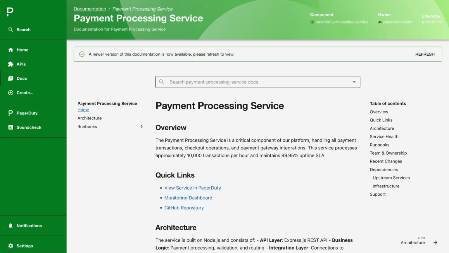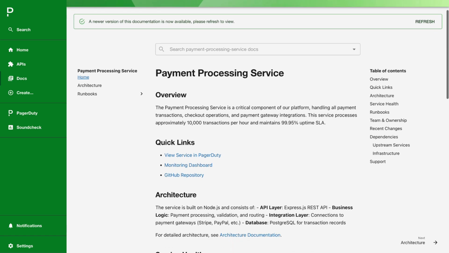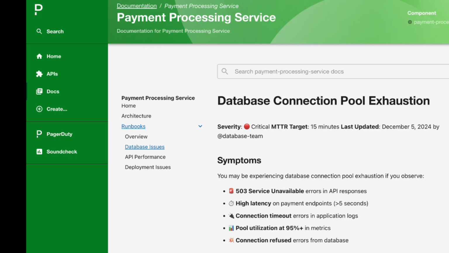Here's the service documentation, right here in Backstage. But this isn't just static documentation. These are living runbooks maintained right alongside the code. Look at this. I have a complete runbook for database connection pool issues.